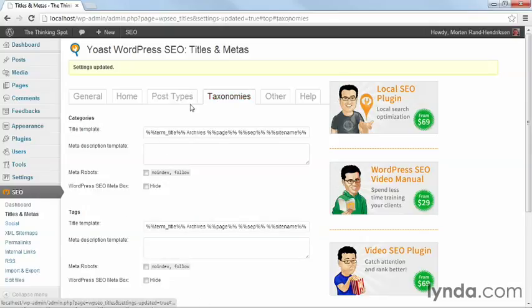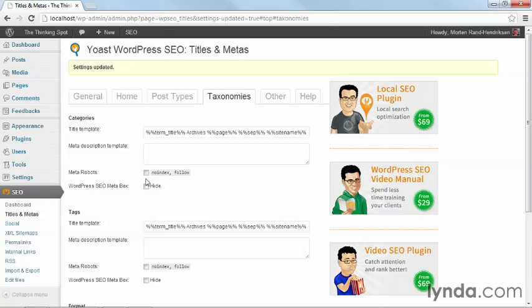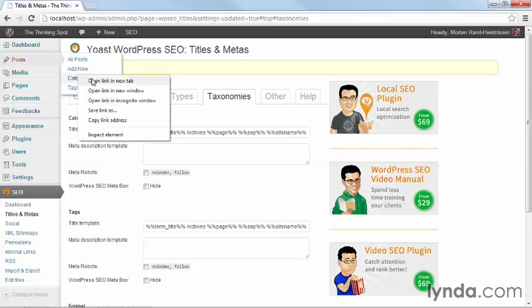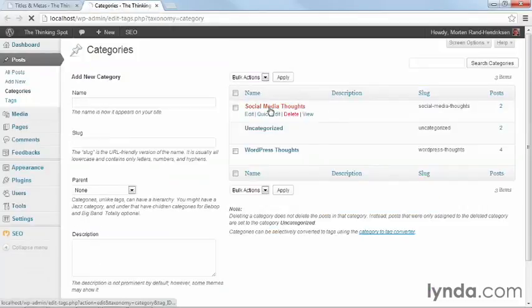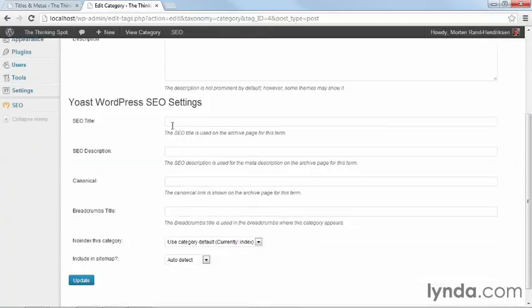Under taxonomies, you have the same exact setup. You can set the title template and the description template for each of the categories, tags, and other custom taxonomies you have. In my case, I also have one called format because I have a custom post type. You can also choose to not index them or even hide the meta box for each. And you may be wondering why you need to hide a meta box. Well, if you go to a category, so I'll open it in a separate tab, and I'll go into my category. You'll see in addition to your regular category settings that come from WordPress, name, slug, parent, and description, you now also have SEO settings for each of your categories.